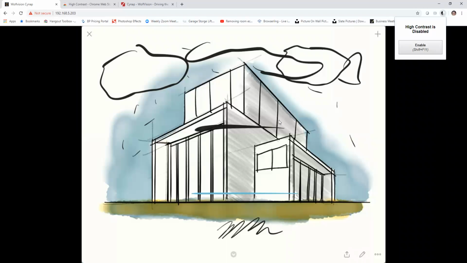Again, this is simply something that's made available by the fact that the Cynap can be viewed through a web browser, and most of the modern web browsers can support high contrast viewing.